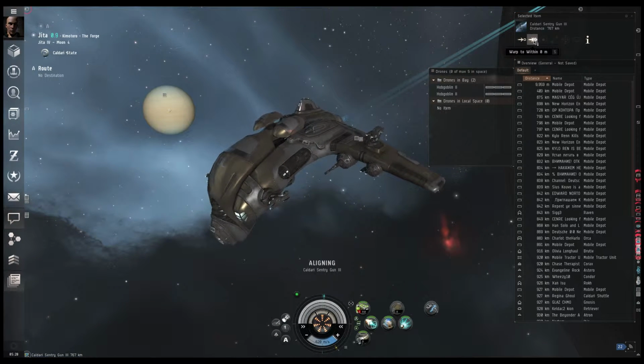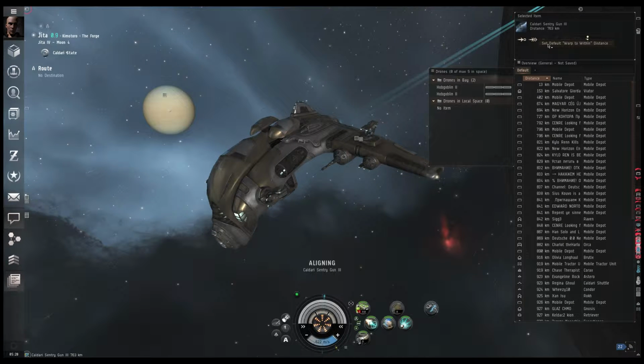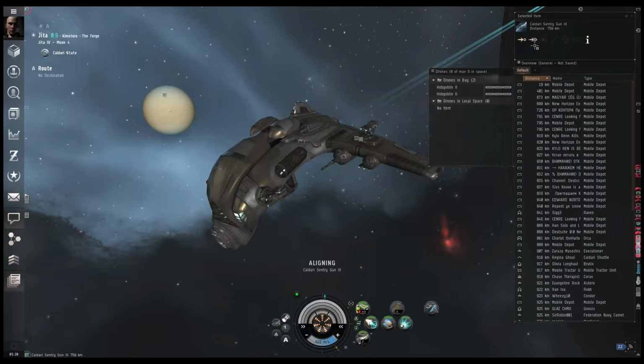The next one you have is warp to 0. Now it says 0 meters right now, but if you right click you can actually set that default distance. Very few people do. I wouldn't recommend it. This is a great option for just warping to a gate at 0 and jumping through. Okay.